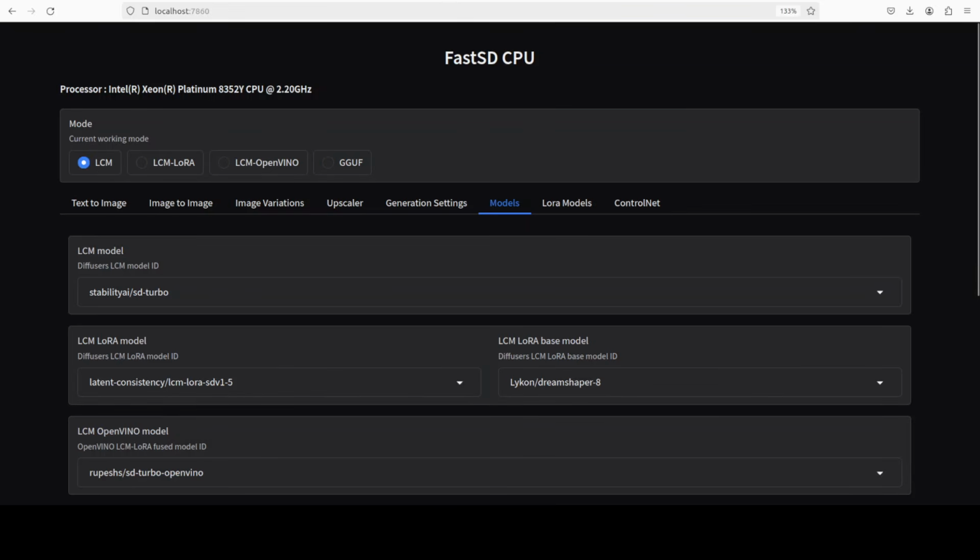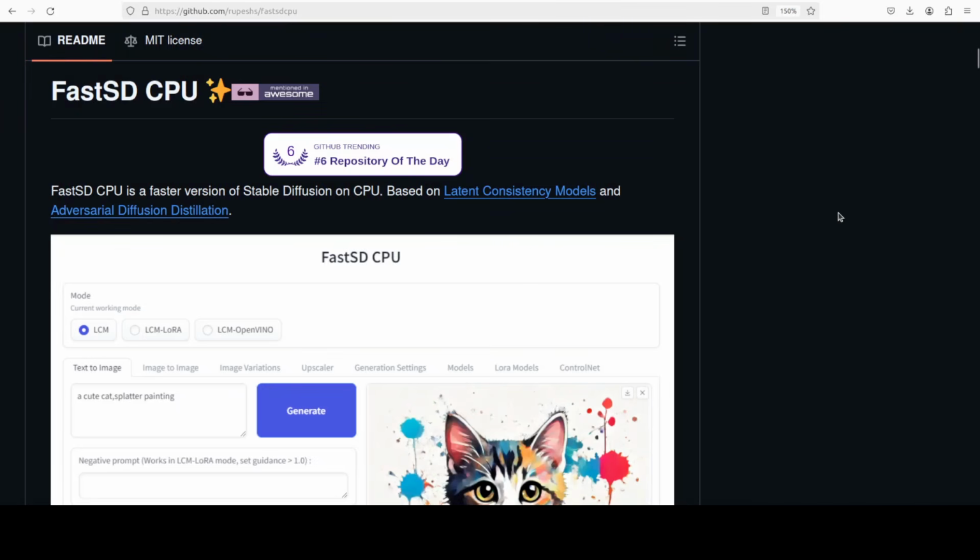Let me know what you think about FastSD CPU. I think it's pretty impressive if you just want to generate some simple, acceptable, decent quality images, all local and free on CPU. Not a bad choice at all.